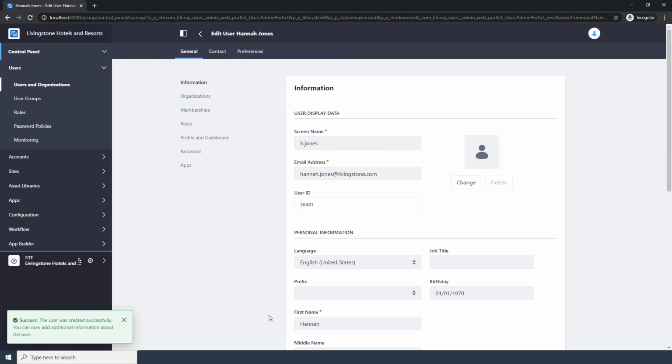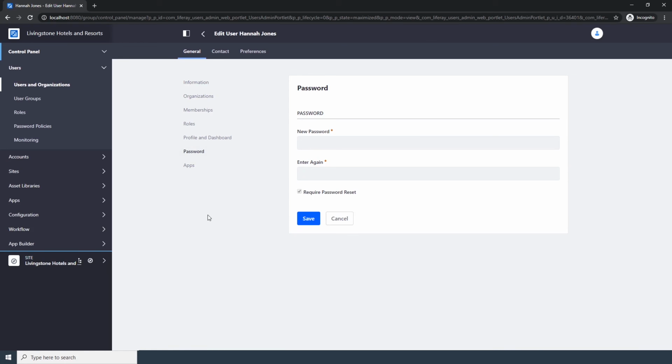Now we need to choose a password for Hannah, so click on Password in the left menu. Again, I'm going to use the password test for simplicity's sake. Repeat your password in the Enter Again field, and click Save.